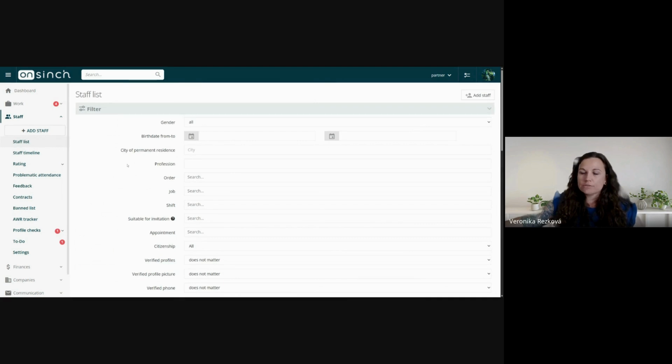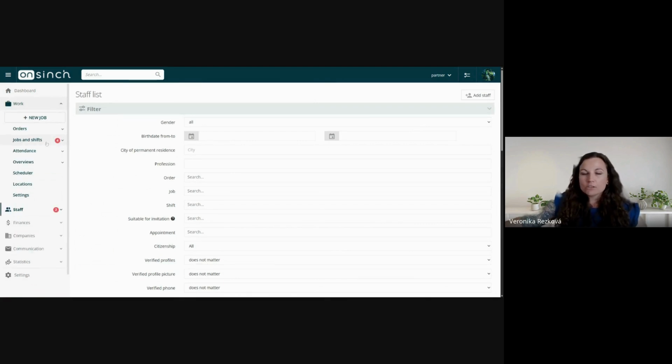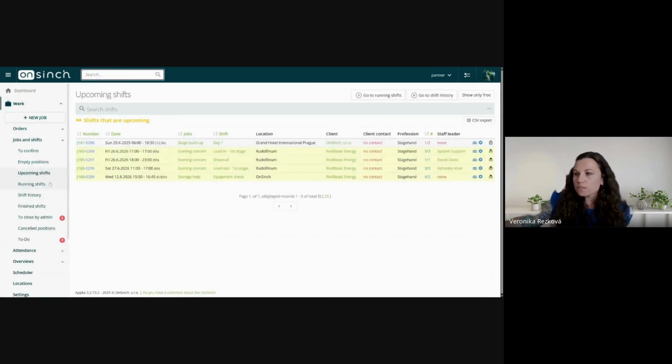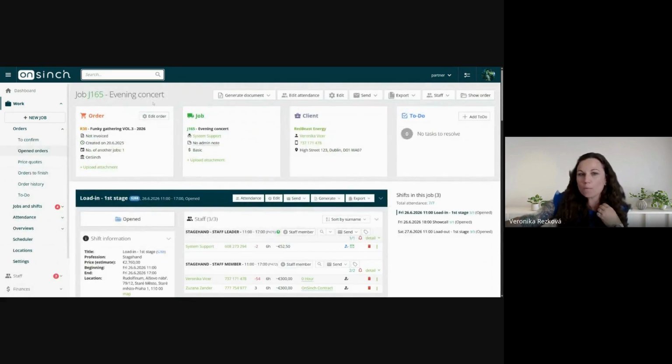So this is how we can filter and target a smaller group. And another way you can communicate is event-wise. If you want to communicate with a selected group of staff members who are attending a certain job, you can easily do it from the job view. So let's open one of our example jobs.